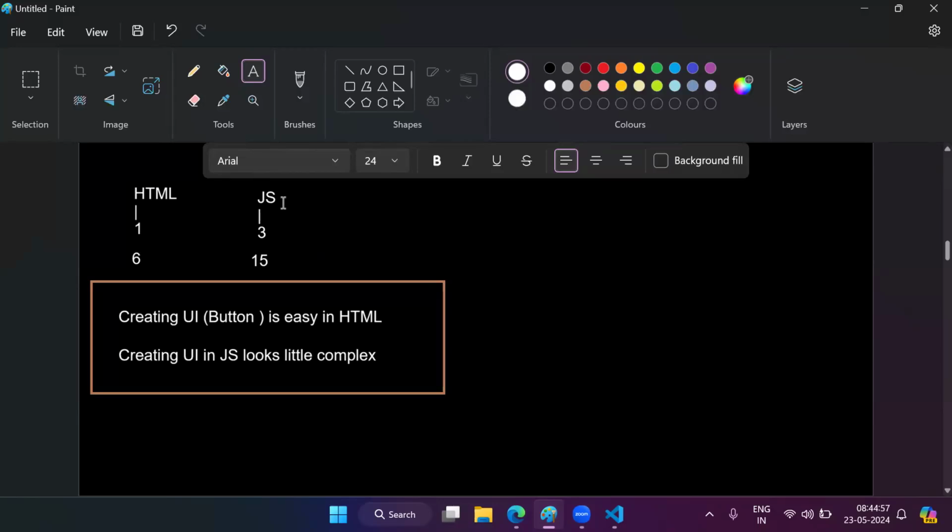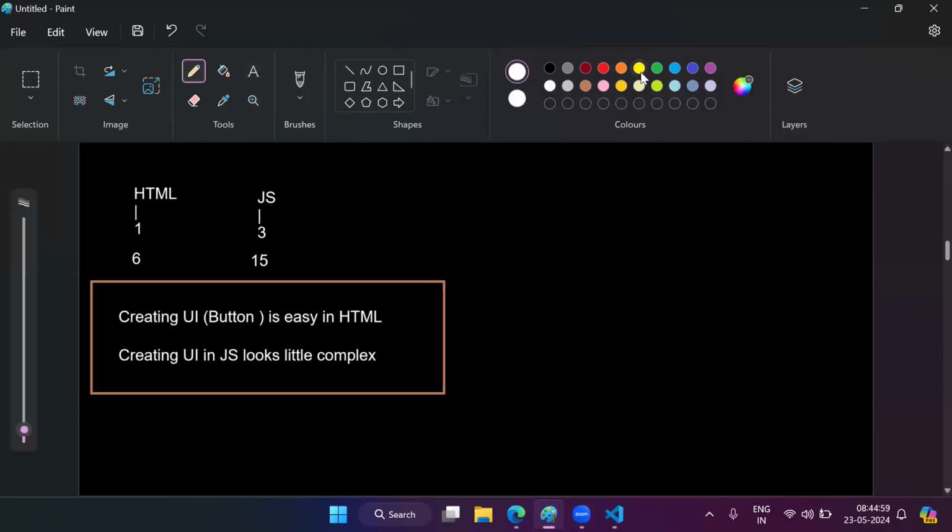So by seeing these two examples, we can say that creating user interface in HTML is easy, but creating user interface in JavaScript looks complex. This is what you have to understand. So the benefit in HTML is creating user interface is easy. The drawback with JavaScript is creating UI in JavaScript itself is a very complex process.